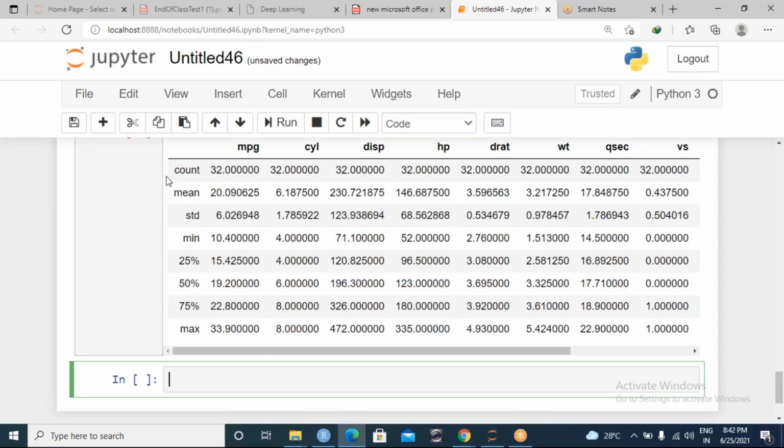Univariate is nothing but a description to take out all the information about a single parameter. As you saw on my screen, we are taking out all the information of the MPG, a single variable, by using the describe function. So this is what we have to use.